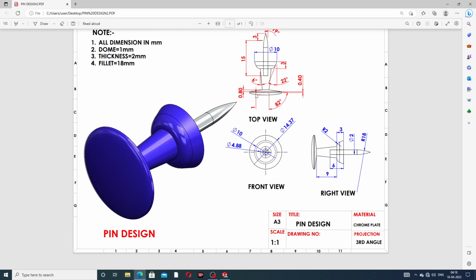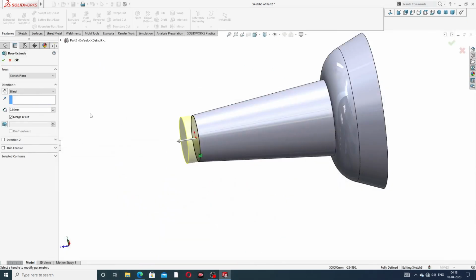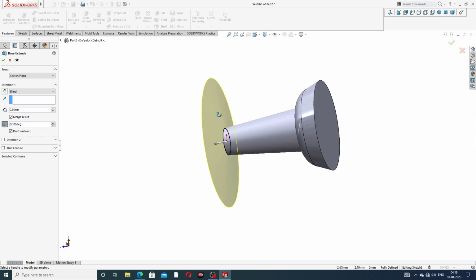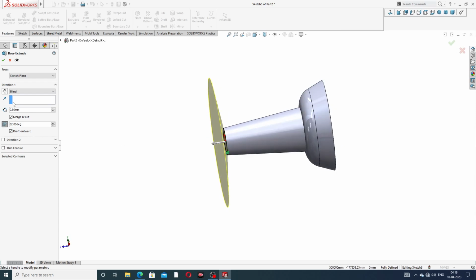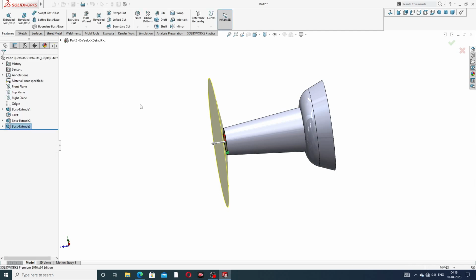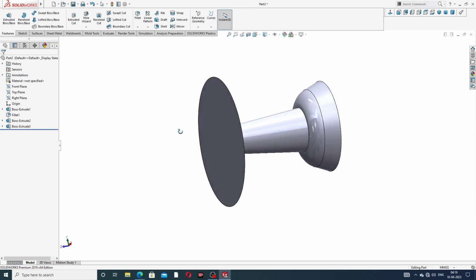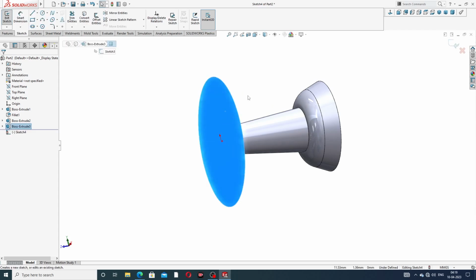This thickness is available here. Use 82 degrees with the draft outward, and this is perfect. The 0.8 millimeter thickness and the 82 degree draft, with the draft outward. Click OK. This is perfect.